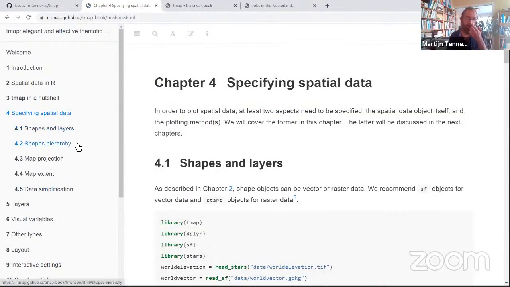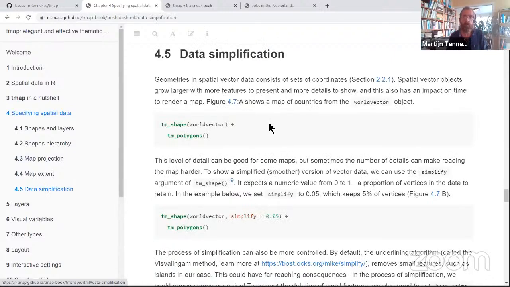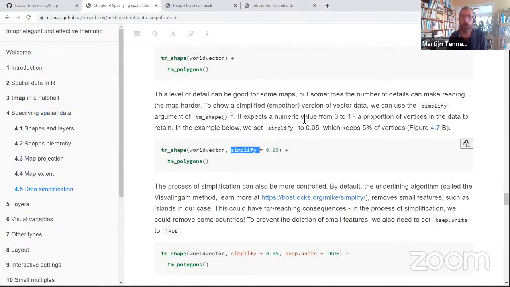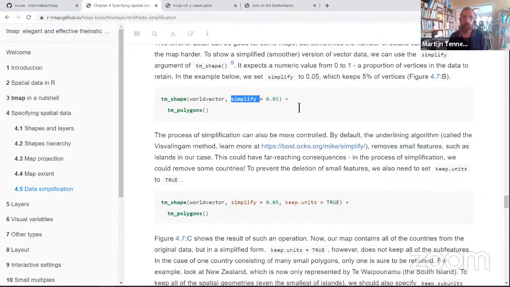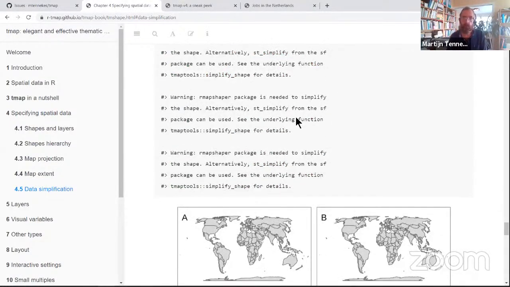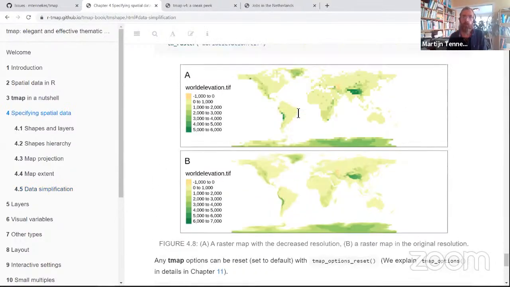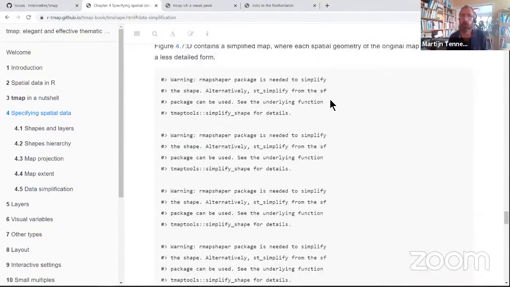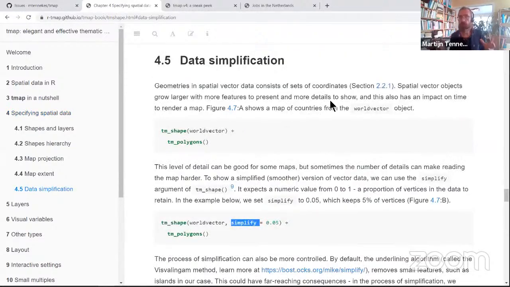So there are a couple of options. So data simplification. We have a simplify argument, which you can set to simplify polygons. For rasters, I'm not sure if it's in this chapter, but we have a max raster option, which is set to, I think, 1 million, which automatically downsamples spatial rasters because you cannot really see more pixels on that. So it's basically done automatically. And I have to say, in stars, it's really fast.